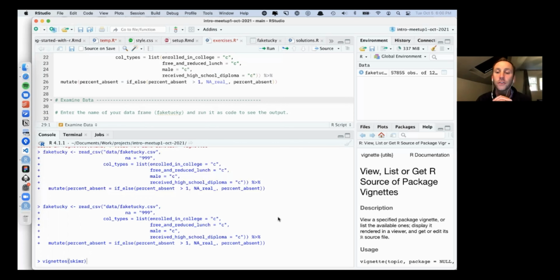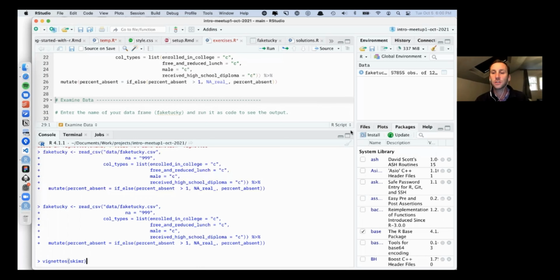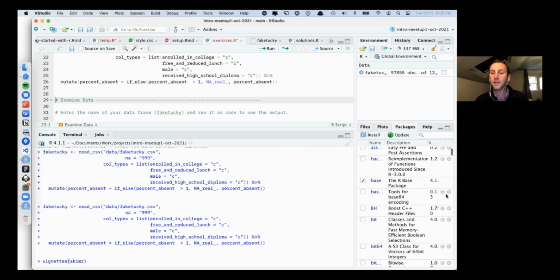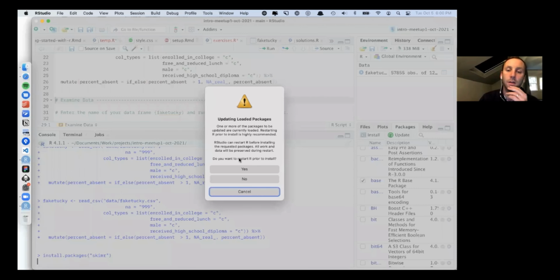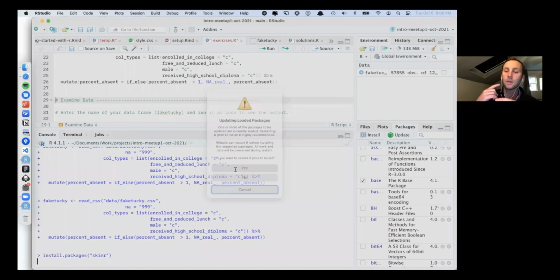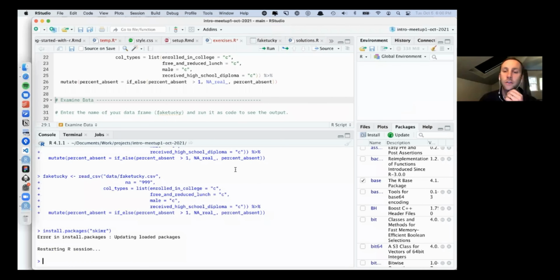Cheryl, if you want to uninstall a package and reinstall it, you can go to packages, find whatever package and hit that X. But the easiest way to do it is just to do install.packages with the package name, and it'll just update to the latest version.